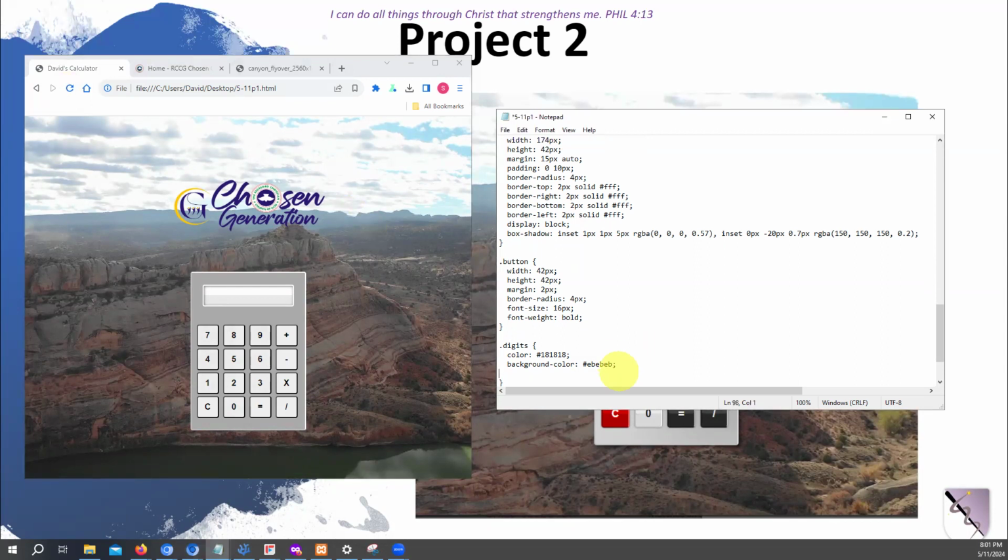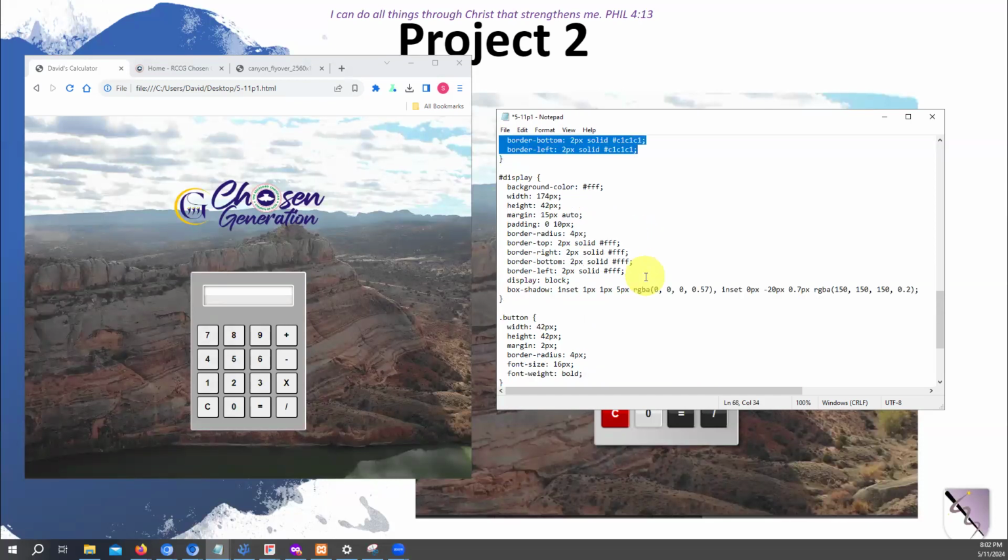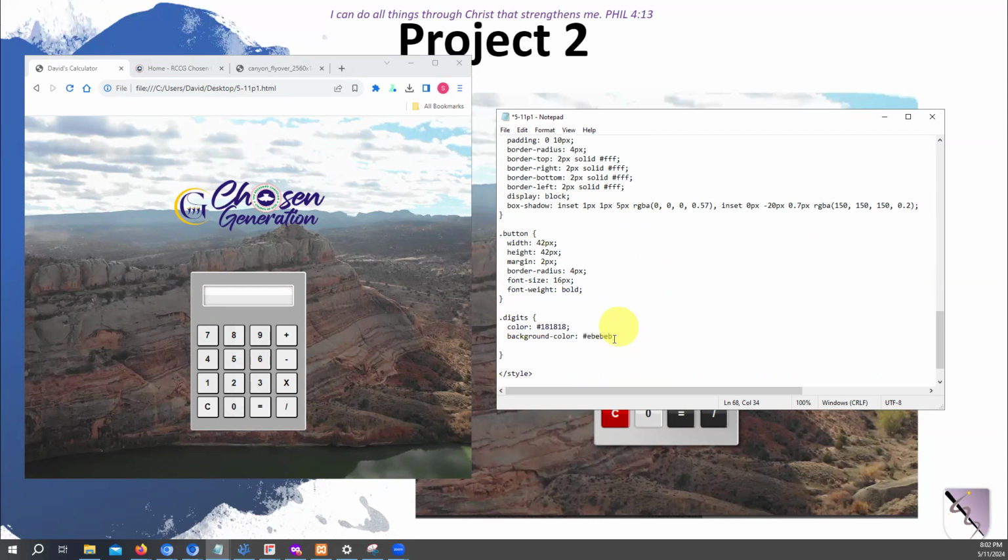And I want to copy the same border top effects that I did with, I believe it was the calculator itself, the outer calculator. I want to use those same borders. So I'll just grab this and I'll paste it with my digits. Let me save that. Very good. That should create the effect that I want.